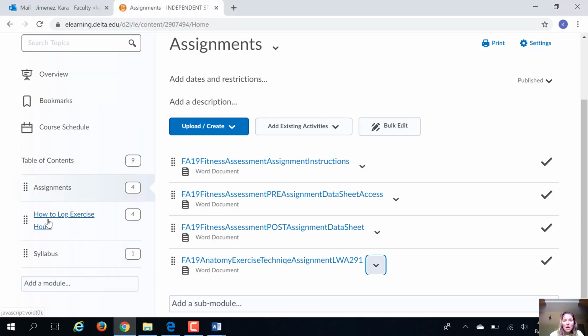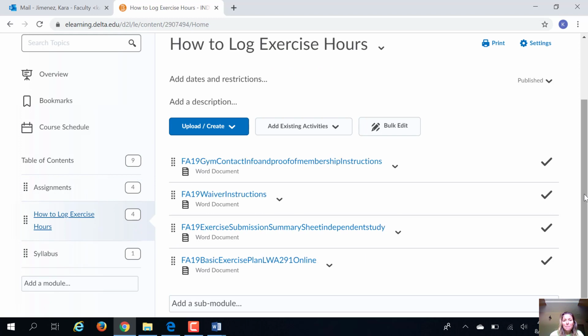Now, as far as how to log your exercise, I have also here under this module, how to log exercise, explained all that. So first of all, during this first week of the semester, I'd like to have proof that you have a gym membership, preferably somewhere where you can swipe a card in and swipe it out so you can get a printout or a report from your gym showing your check-in times.